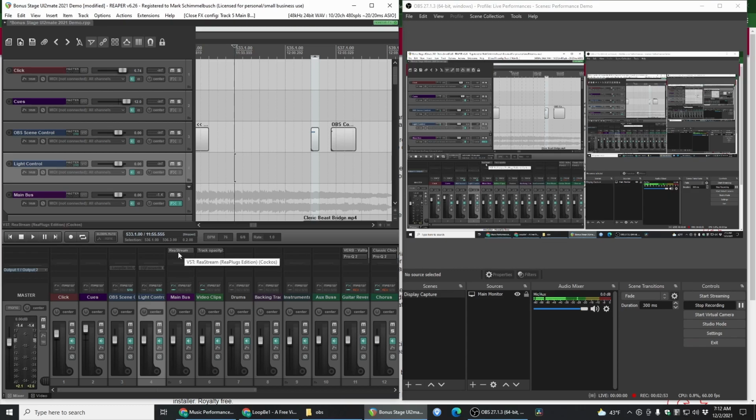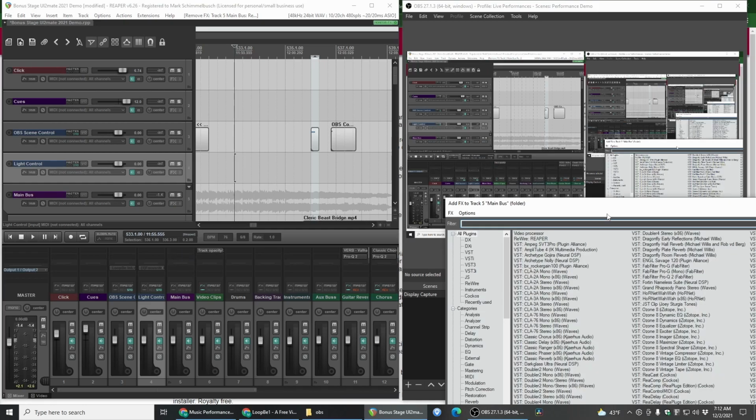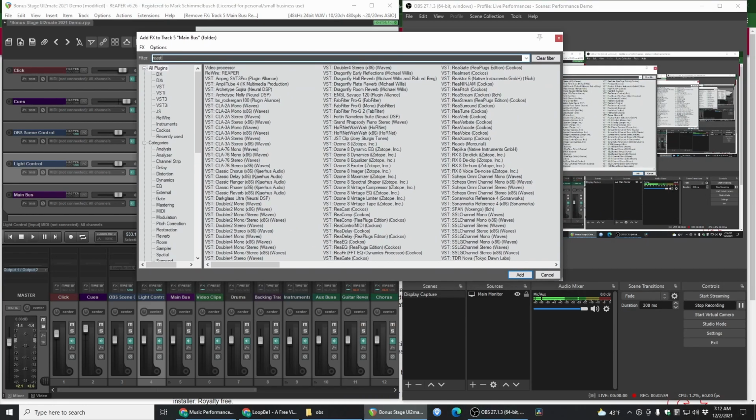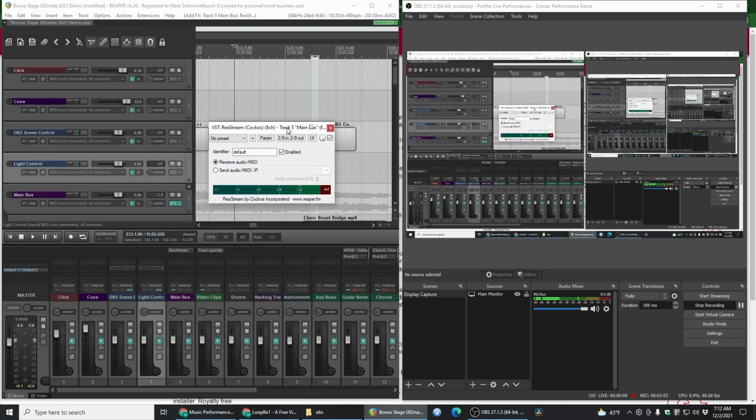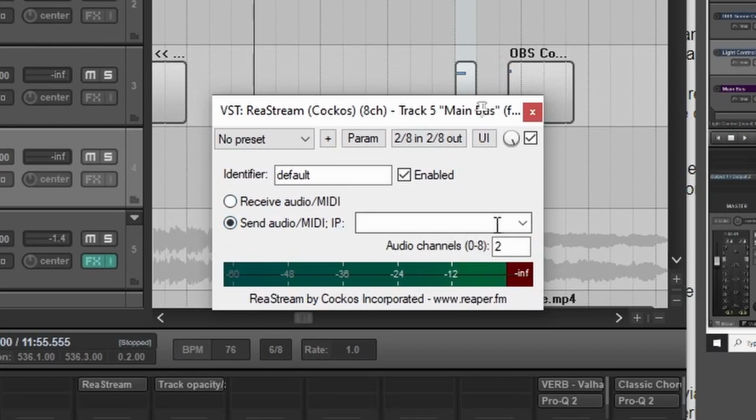So what I'll do quickly here is I'll take Restream off just so I can show you how to set it up. So we'll click here on the effects, and here's all our effects. We just type in at least enough letters to pick up on Restream. There we go. And then we need to set this to send audio MIDI IP, and then we set this to local broadcast, and then audio channels will be 2. And you are done there.